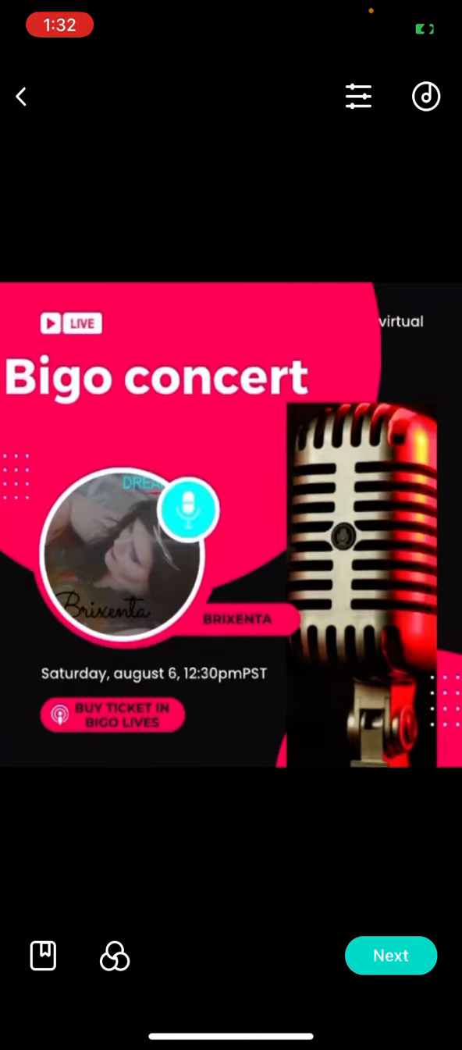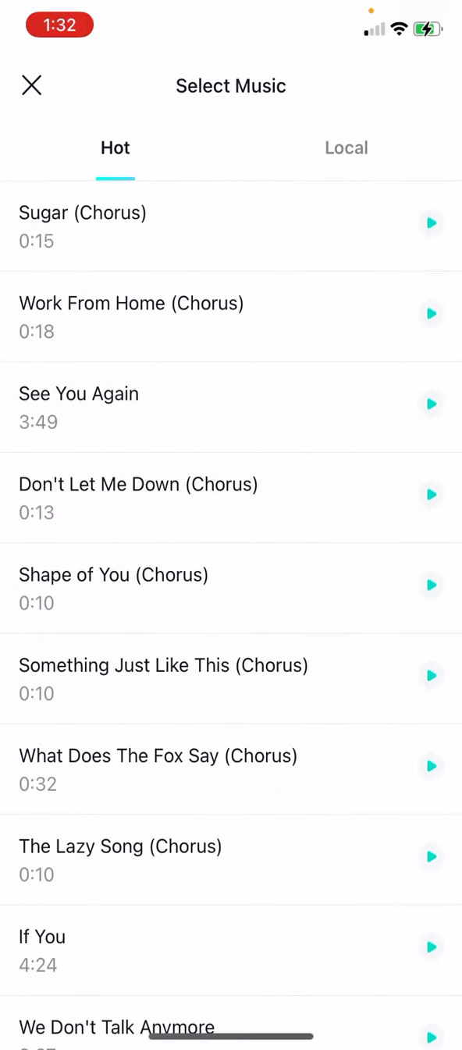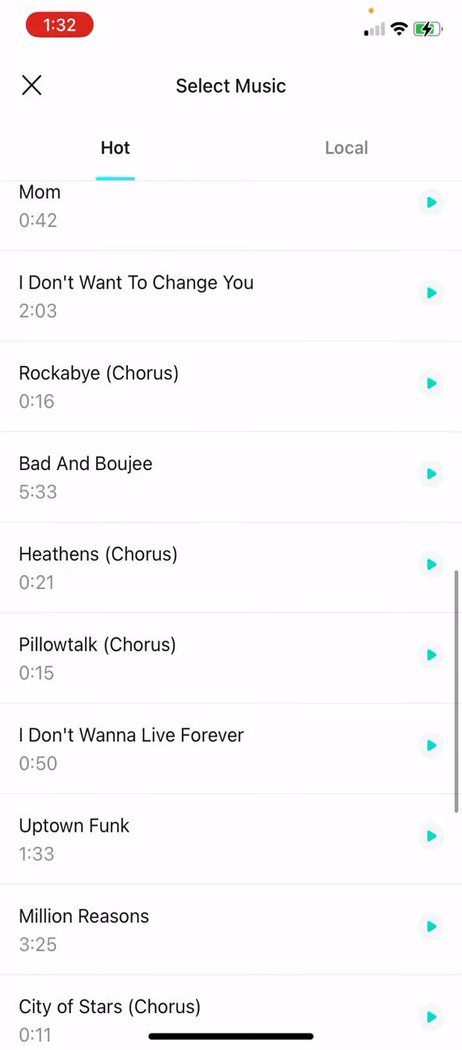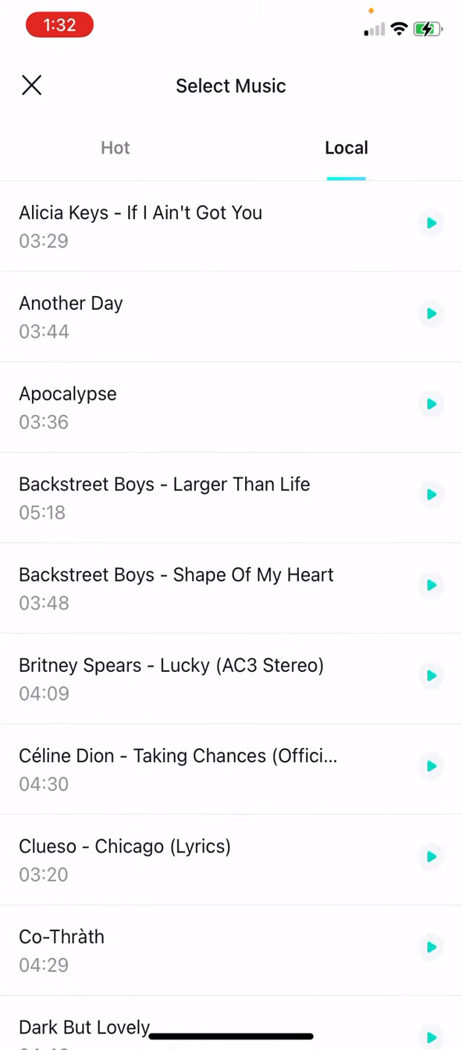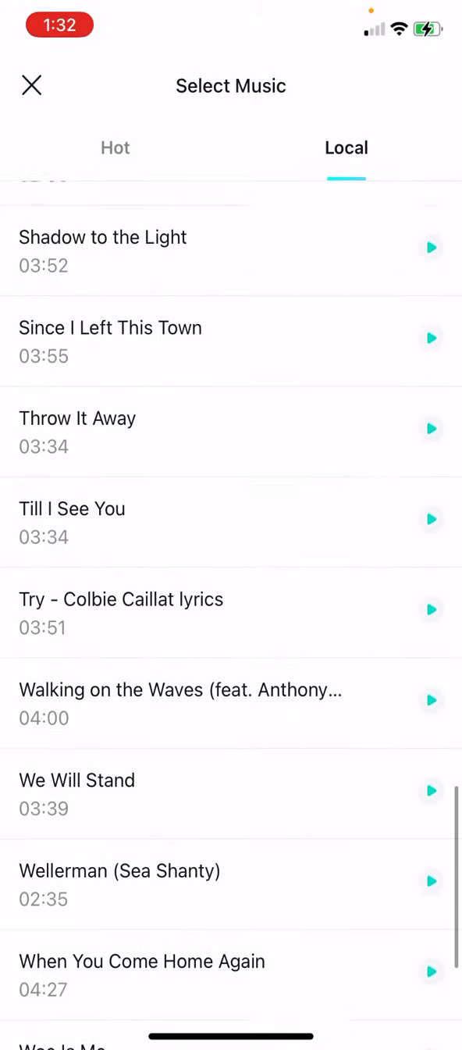Now here you can put in a song. If you click the top right hand corner, you can choose from whatever songs they have on here. Or if you go to local, on the right hand side you see local. These are the songs that you have in your iTunes. I believe it's your iTunes anyway. And you can choose from those.